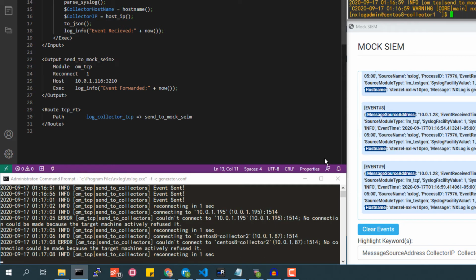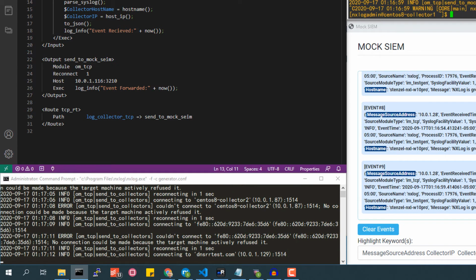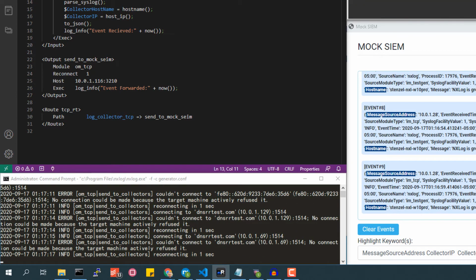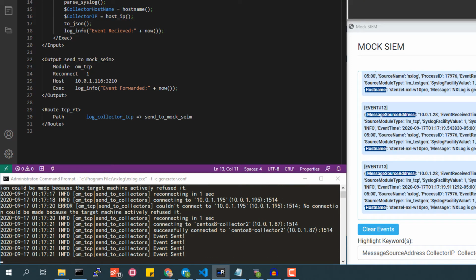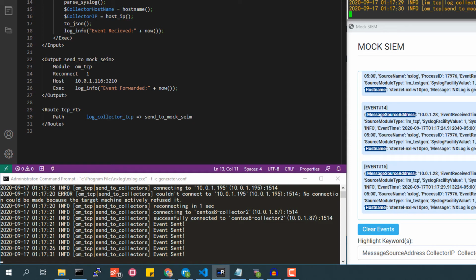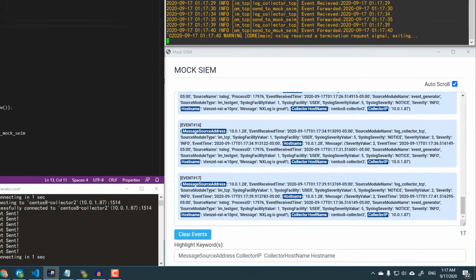As I do so, in the console output of the Windows NXLog agent, I can see it has been disconnected, tried to reconnect, and is now proceeding to use the listed failover hosts to establish a new connection. I will now start the second collector. Shortly after starting the second collector, I can see confirmation that the NXLog agent has connected to another collector and is again sending events. I can also see in the mock SIEM that the hostname and IP address of the forwarding collector has changed. NXLog has successfully failed over to the second collector.